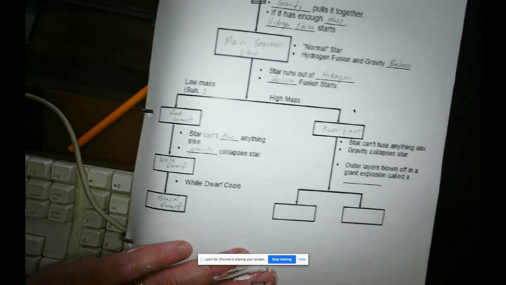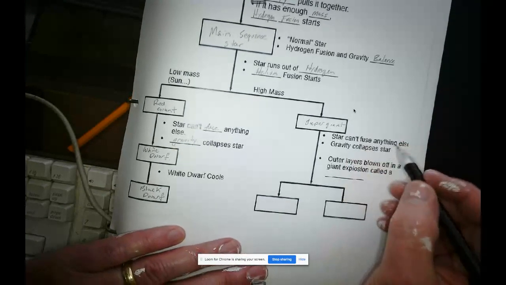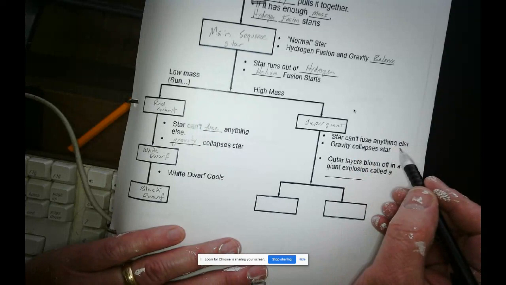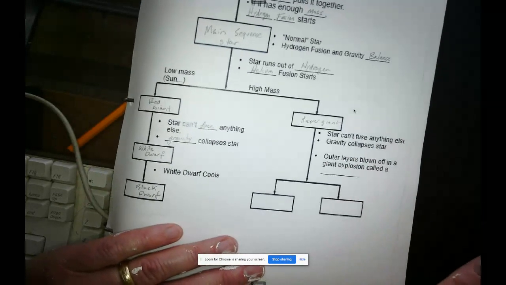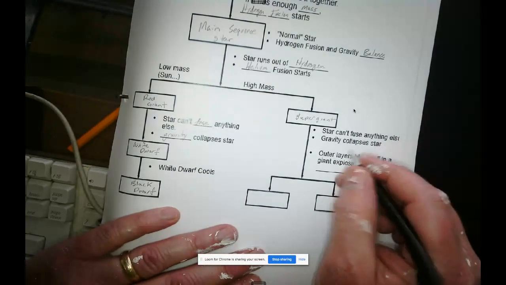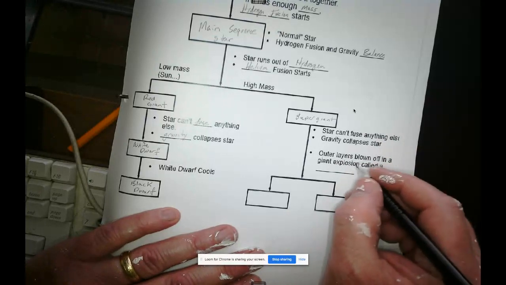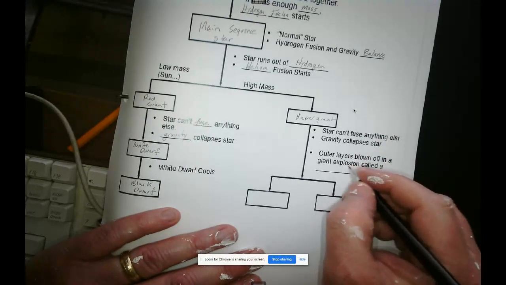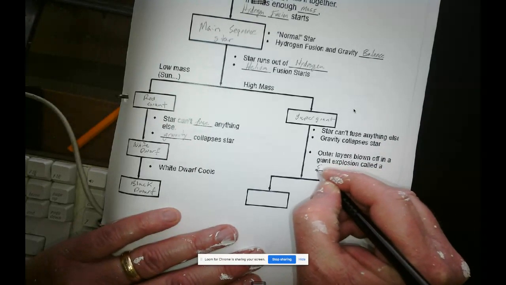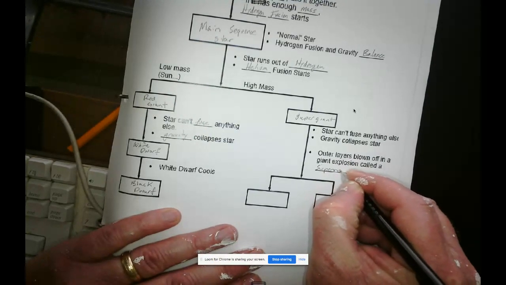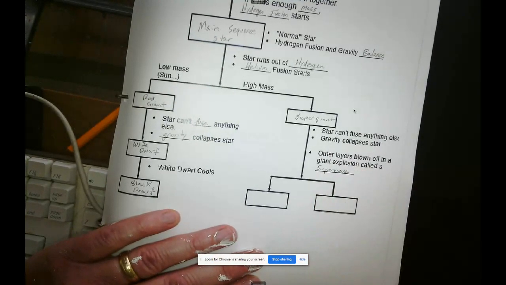Now, high mass stars, after they become supergiants, they get to the point where they can't fuse anything else again. Gravity's going to collapse the star. And when that happens for these, they're so big that that collapse is so dramatic that it causes a giant explosion called a supernova. And again, we're going to talk about those in a little bit.